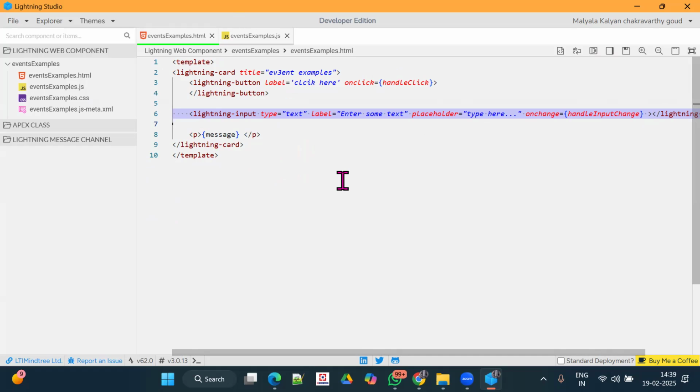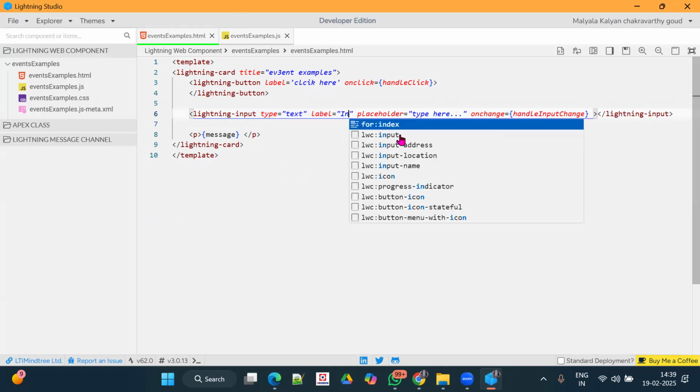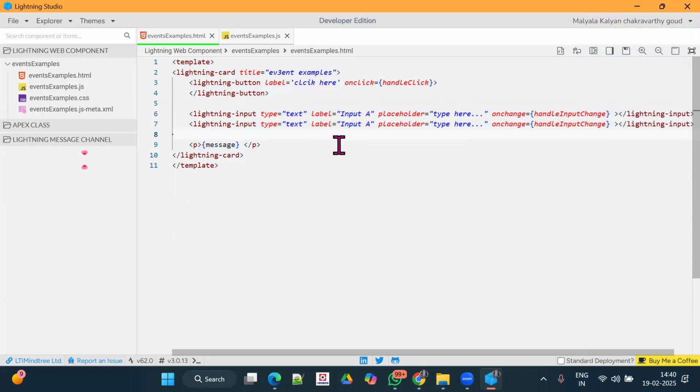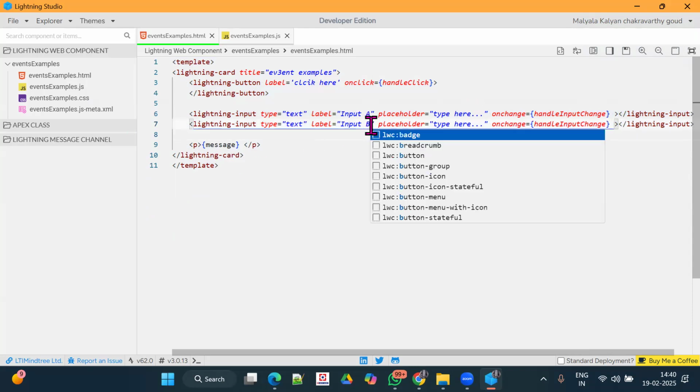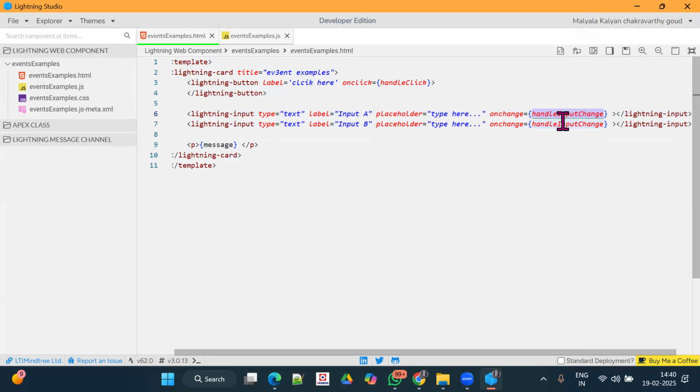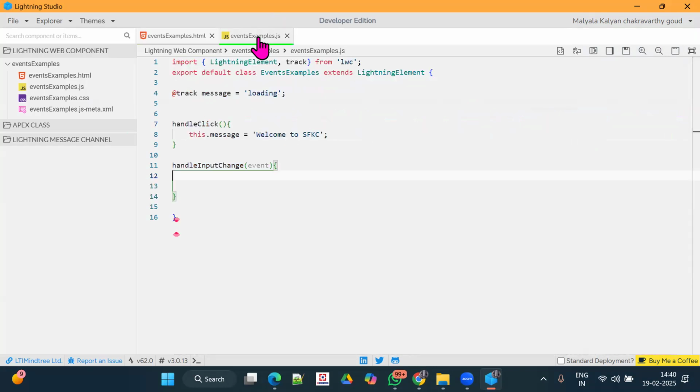So let's say instead of enter some text, let us write here input A. Then we'll have another input also, input B. Both are calling which method? The same method, handleInputChange, but different inputs. I want to know on which label, this one or that one, the particular event happened. Let's see how we can handle it.